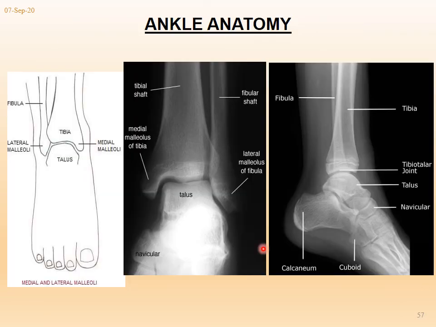Now we come to the ankle joint. The anatomy of the ankle joint: you see the shaft of the tibia, the fibula shaft, and this is the lateral malleolus, this is the medial malleolus, and this is the articular surface of the tibia, and this is the articular surface of the fibula. It articulates with the talus in AP view, and in the lateral view the talus is forming a joint with the fibula.